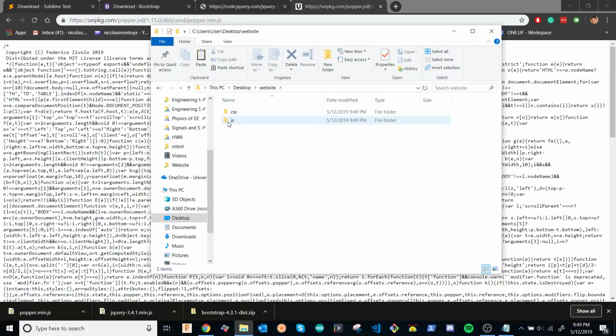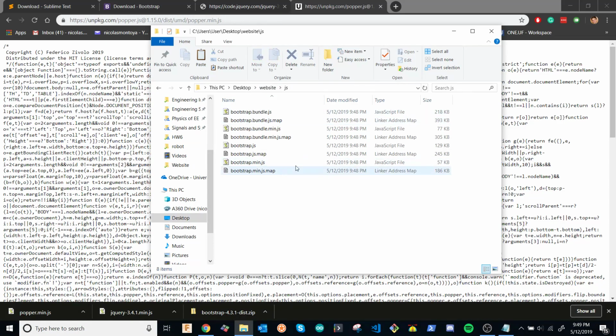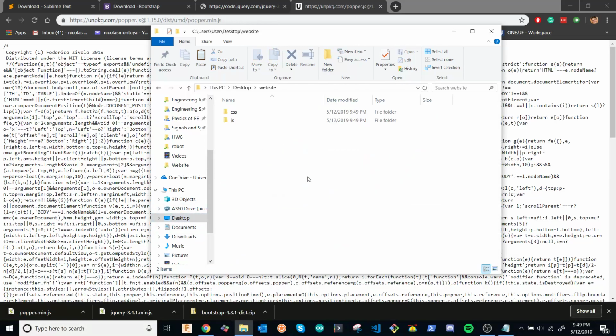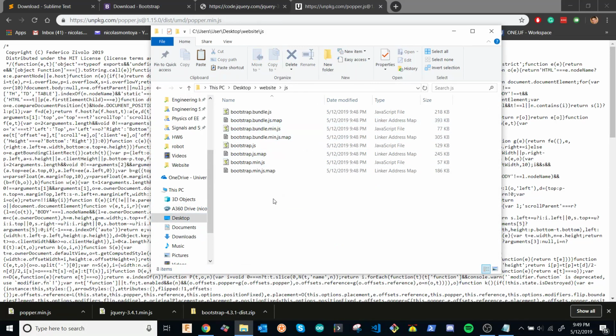Now inside the JavaScript folder are the Bootstrap JavaScript files, but we also need to include the jQuery and Popper JavaScript files that we downloaded. So copy these, go back to your website directory to the JavaScript folder and paste that there.